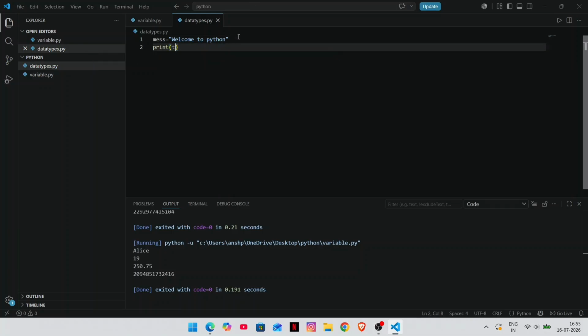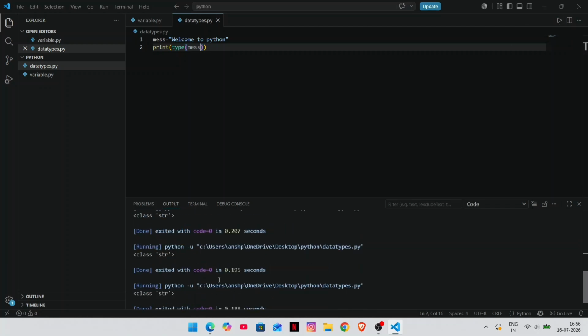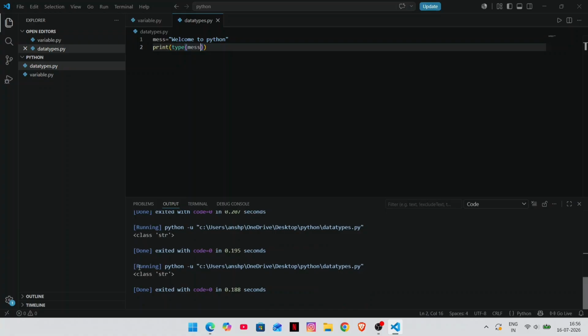Type is also a built-in function which is used to get the type of the variable or the value inside it. Let's print this. Here you get the class str, which means the value inside the variable mess is a string.